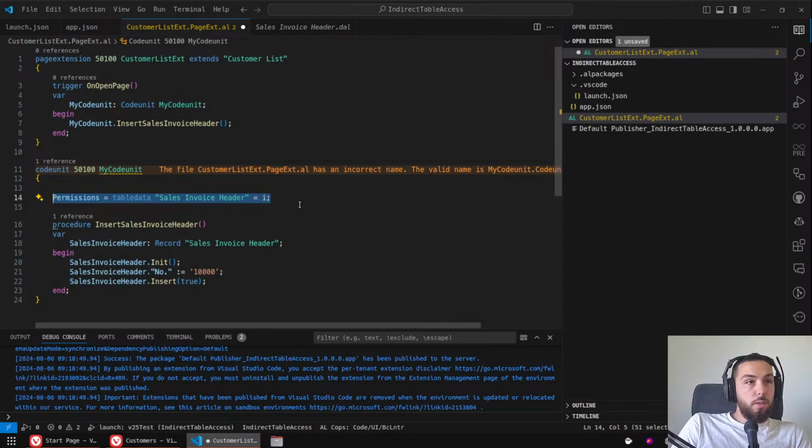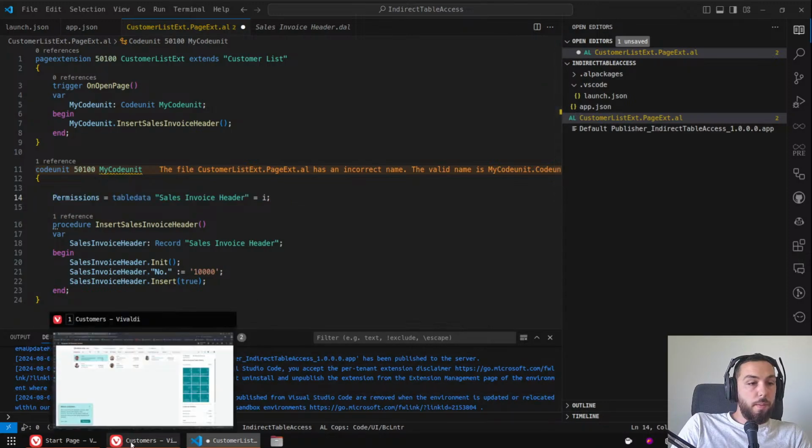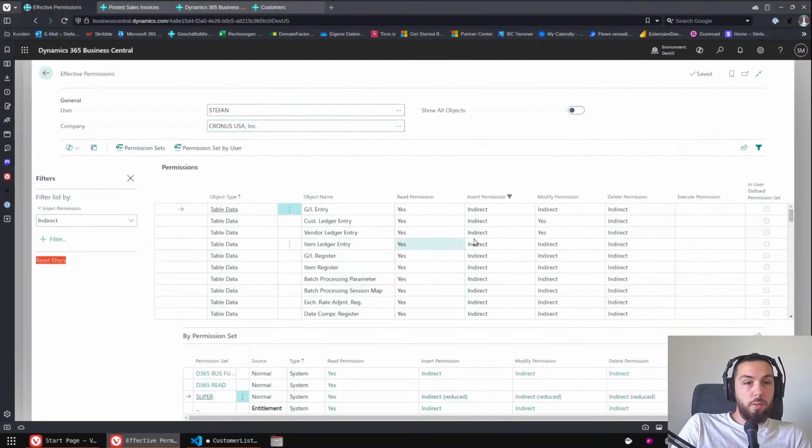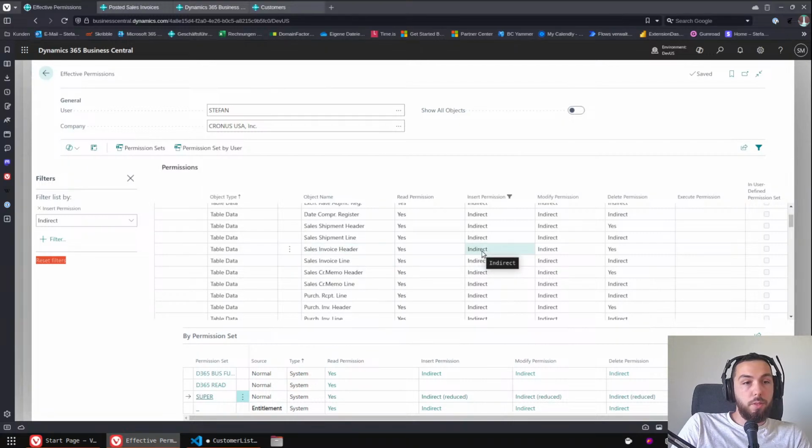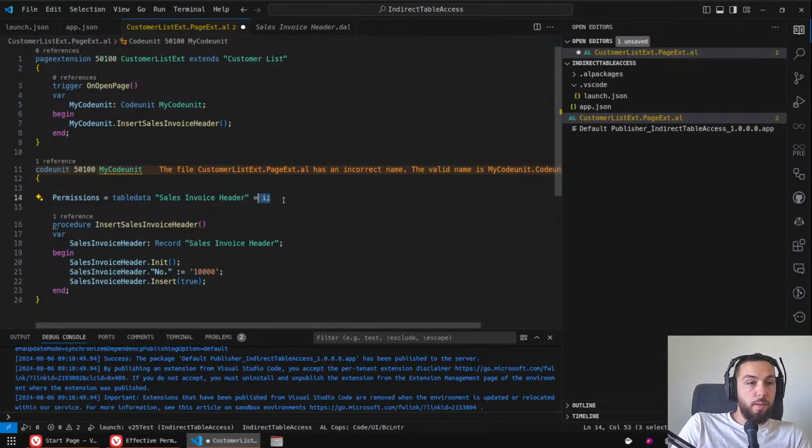Did you try this combination when code unit has direct and actual is indirect? Yeah, this is what we just did. Every user, because of license restrictions, has indirect insert permissions on the sales invoice header. So this is what we just did. The user permissions are indirect, my users, although I have super, and either set it to direct permissions or indirect permissions, it doesn't make a difference here. Now I lost track of what I wanted to do. Wait a second.